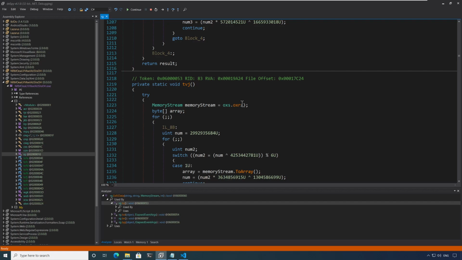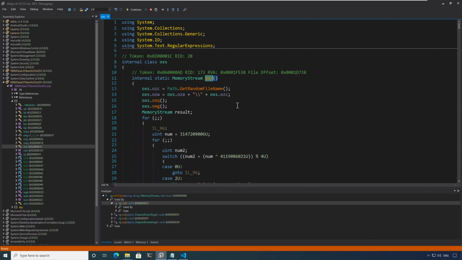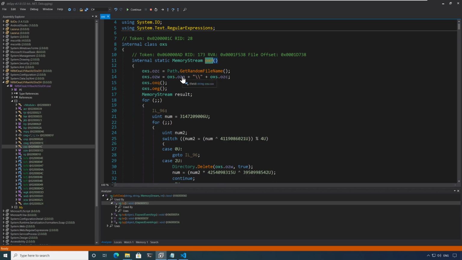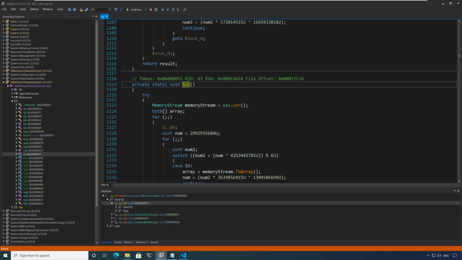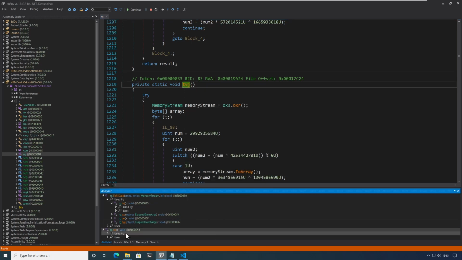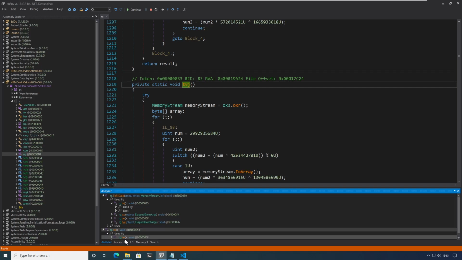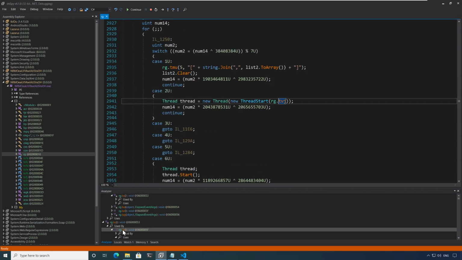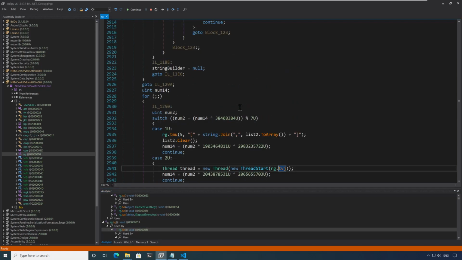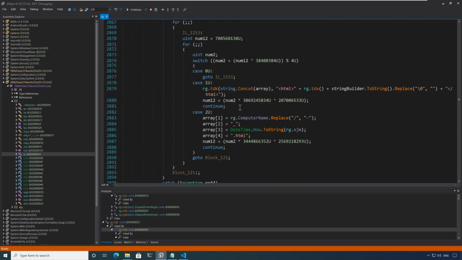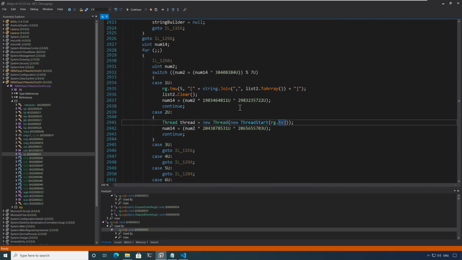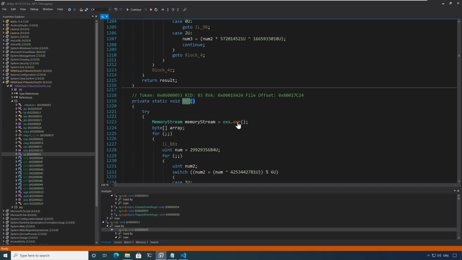So tvj is basically creating a memory stream, get random file, oza, ozc. All right, so this looks like something interesting. Let me go and see where this function is being called from. This function is being called from the TXR method, which was the really long method which was basically stealing the information from the system. So this method will be called, and let's see what these values are.